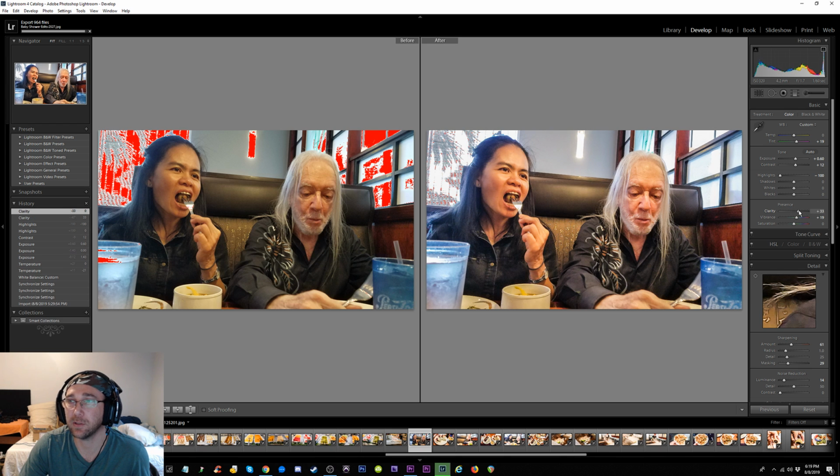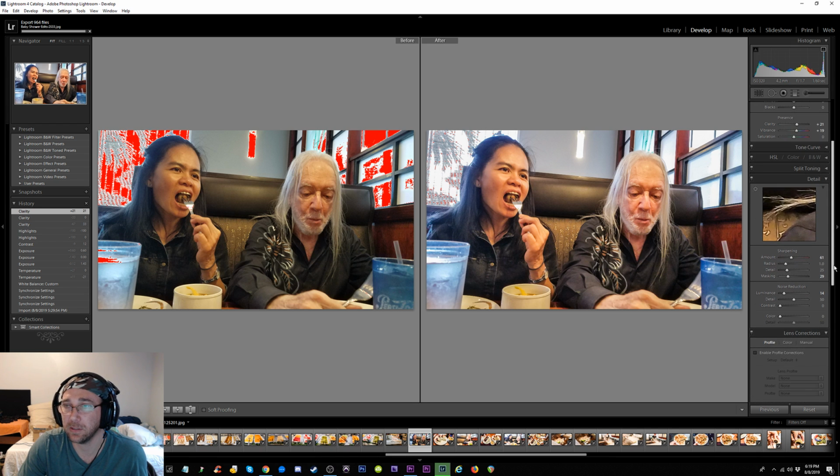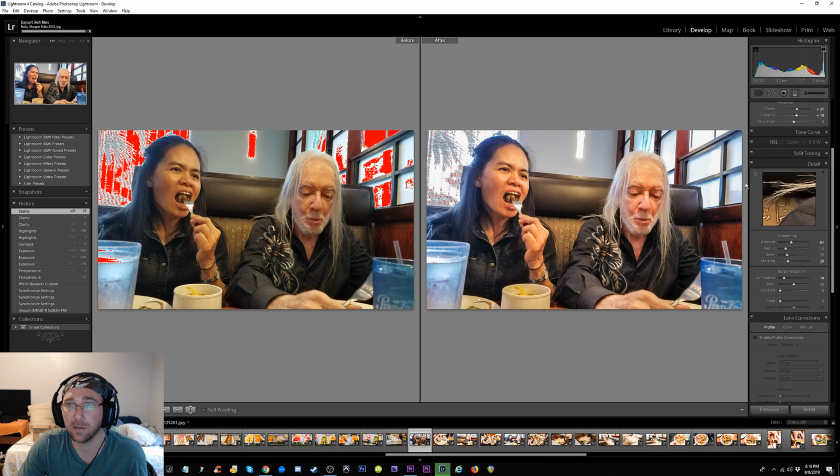The clarity looks good on the fruits and stuff because it outlines it, but on faces it gives a little too much. This is to the left, this is to the right, so it's a little too much, so we would just give it maybe 12, 20, 26, something like that, 21. Vibrance can be up a little bit, not bad. Saturation, okay. Detail is on.